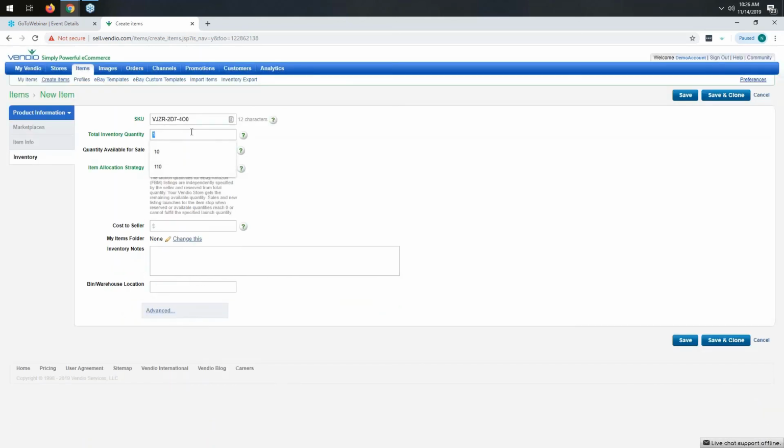Then we'll enter in our inventory quantity and click Save at either the top right or bottom right of the page to save this item.